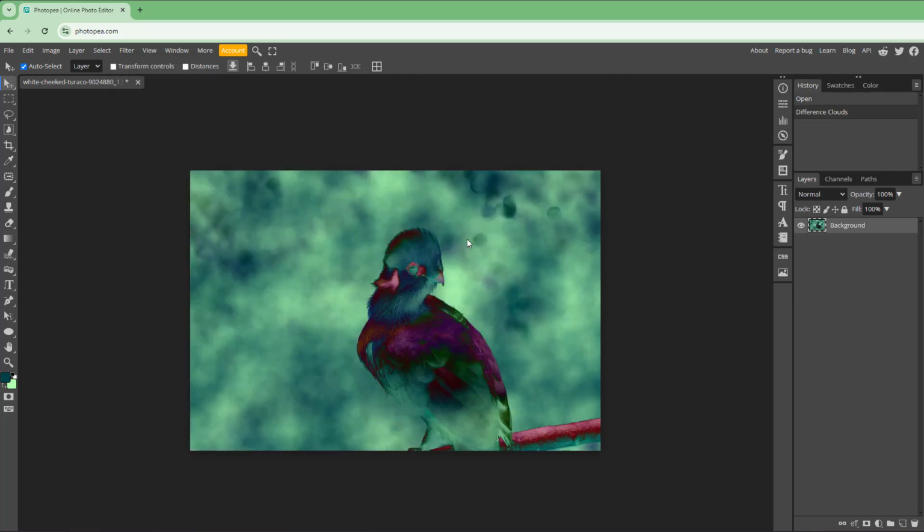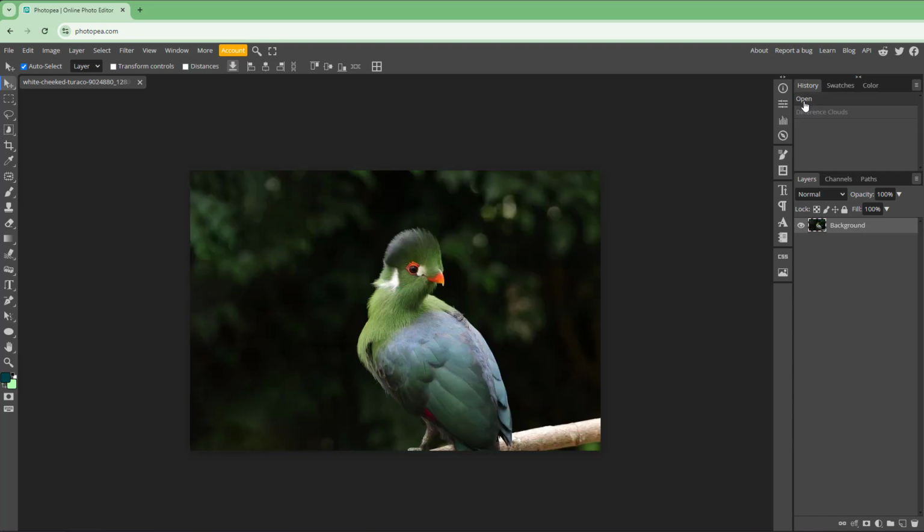Once you apply the difference clouds, what happens is that it takes the particular photo, turns it into a negative, and then adds a cloud effect onto it, as you can see right here. And that's it. That is how you add the difference clouds.